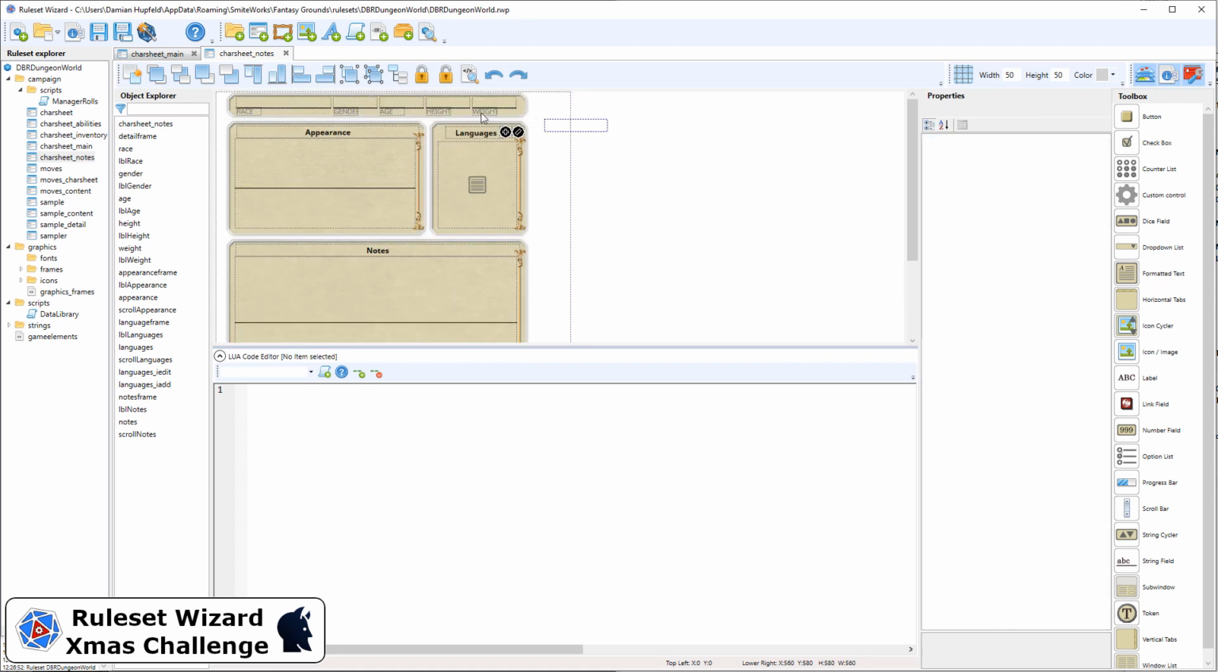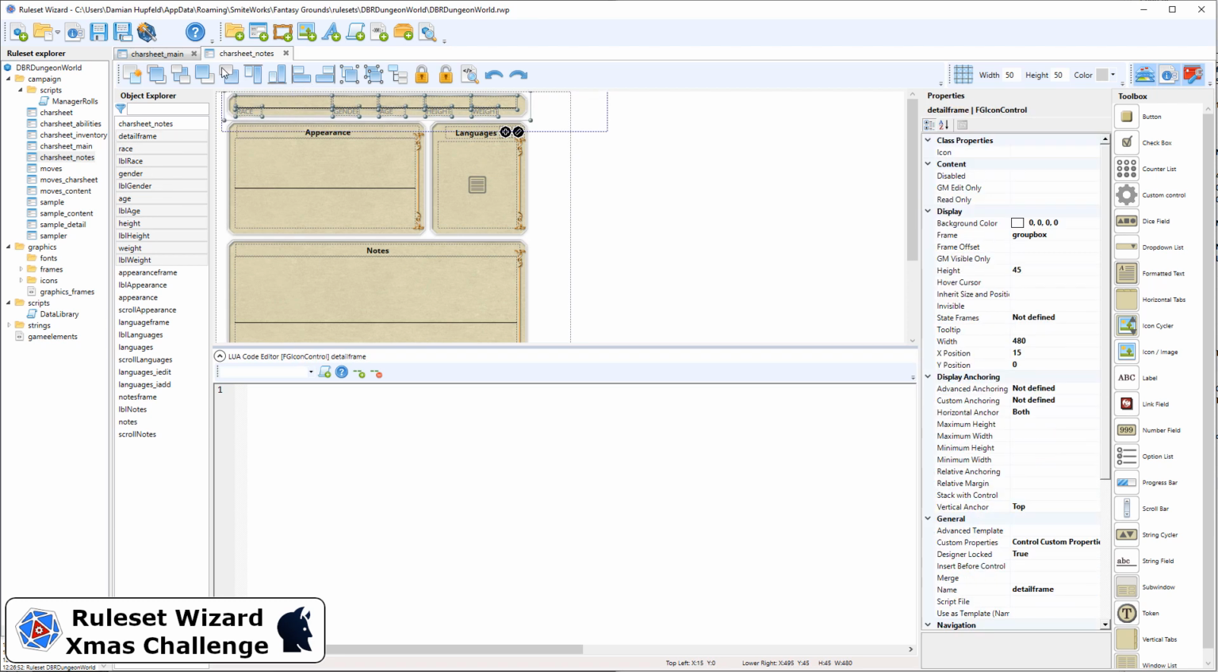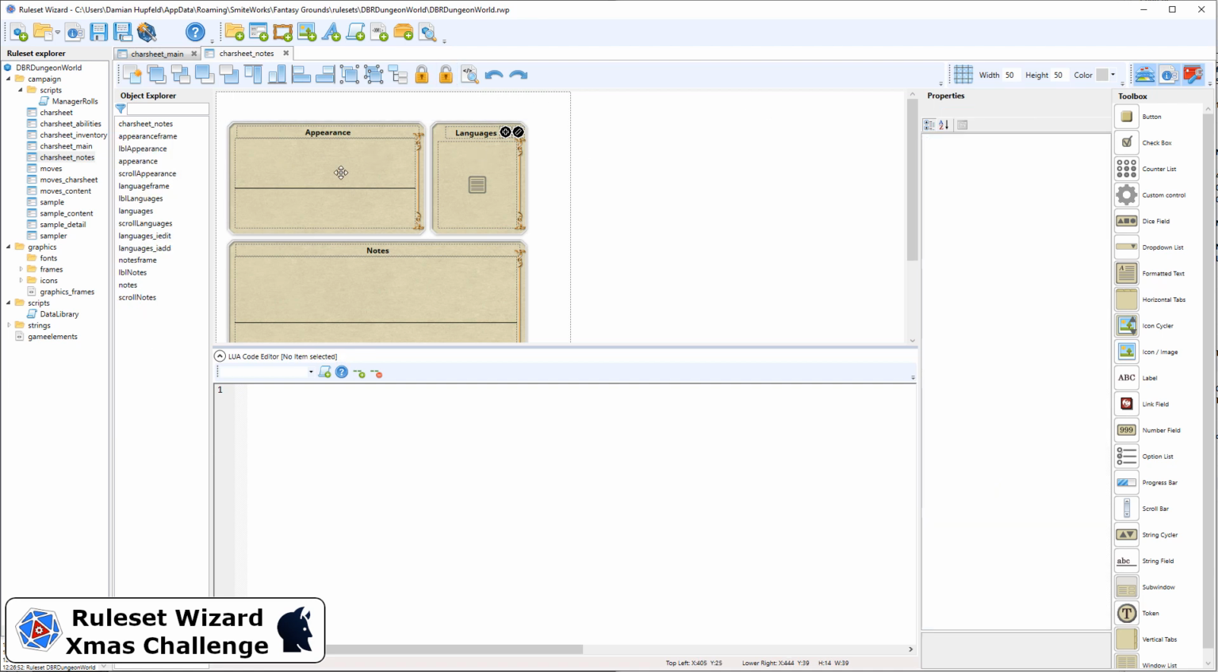The next thing we're going to do is get rid of this. We've already included race on our main tab. The rest of the stuff is really not that important here. It can all go under appearance. So we'll unlock that and we will delete it.